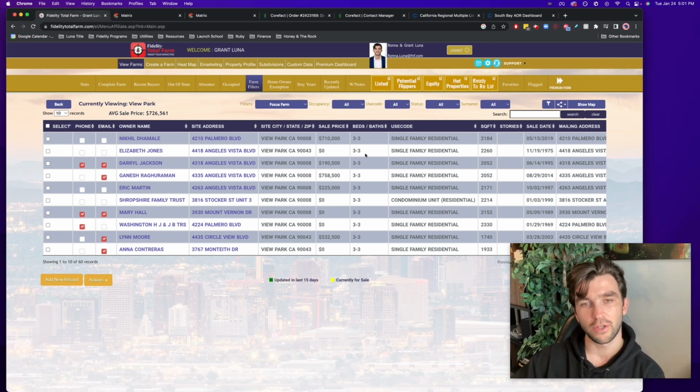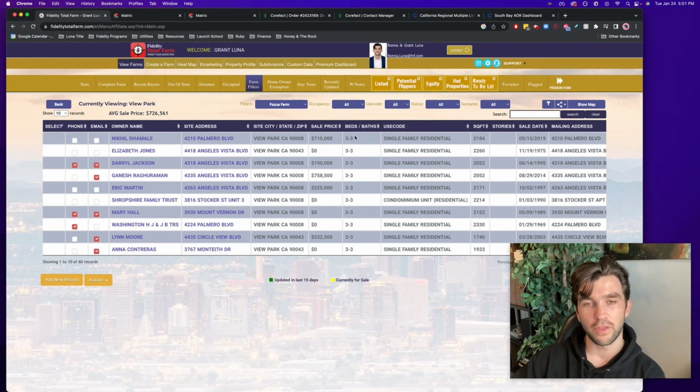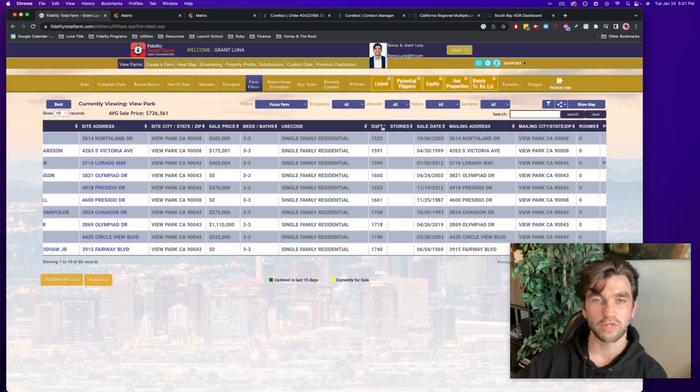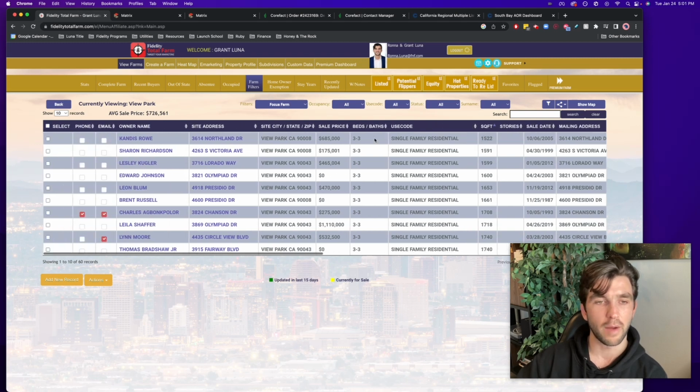So I can look here and it looks to be a 3-bed, 3-bath house, seems to be the criteria here. And then the other criteria seems to be square footage. You can toggle square footage to see the minimum. It seems to be hovering around that 1,500 plus square footage mark for in-demand properties.